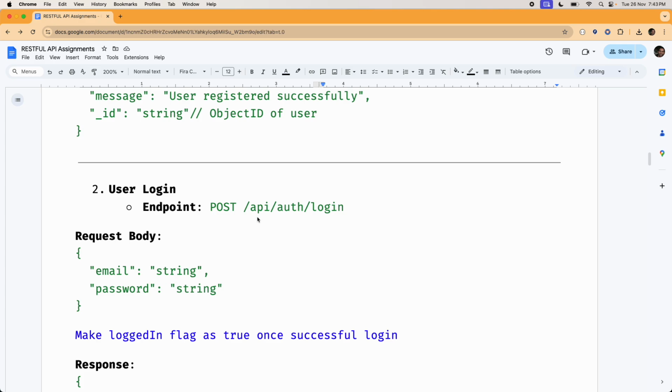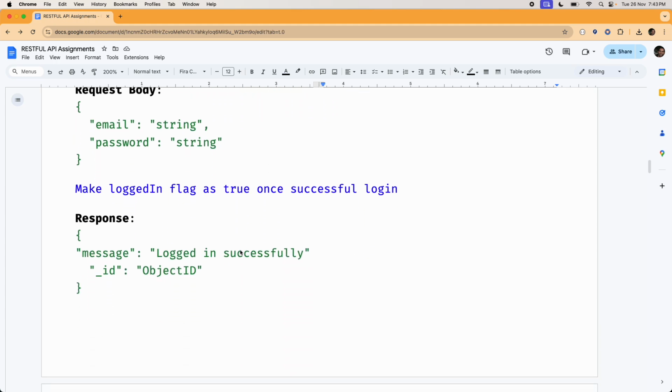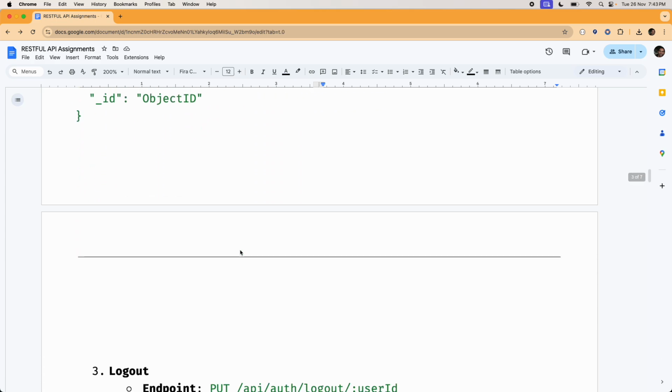Okay, I'll discuss and I'll do it. But at least I'm giving you all these things so that you will be more aware and get more practice of this. Okay, so logged in successfully.